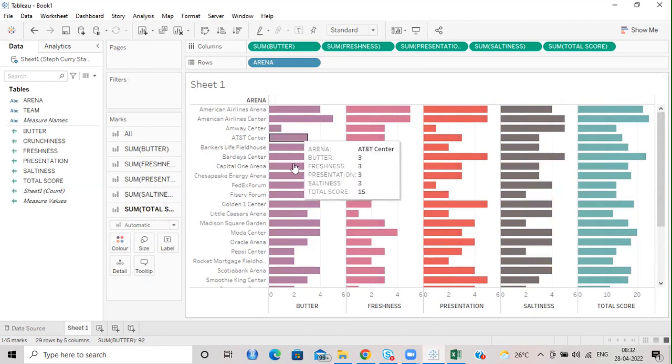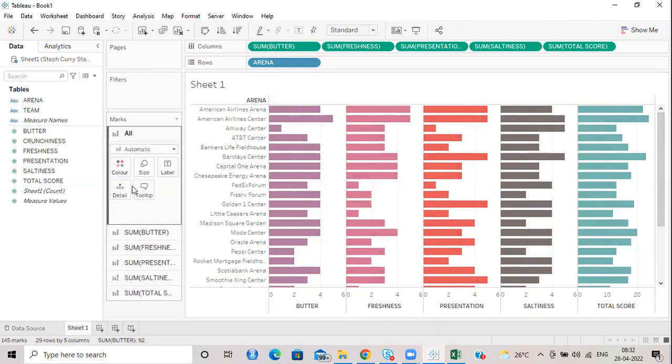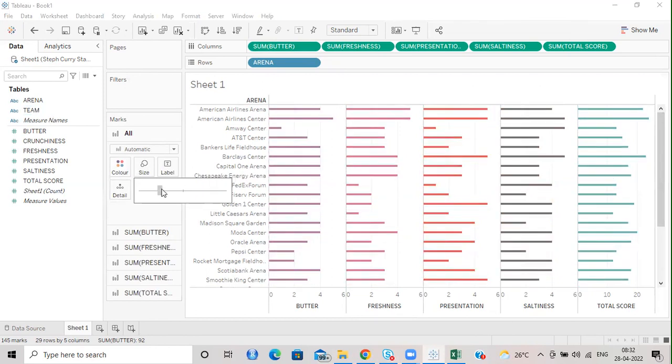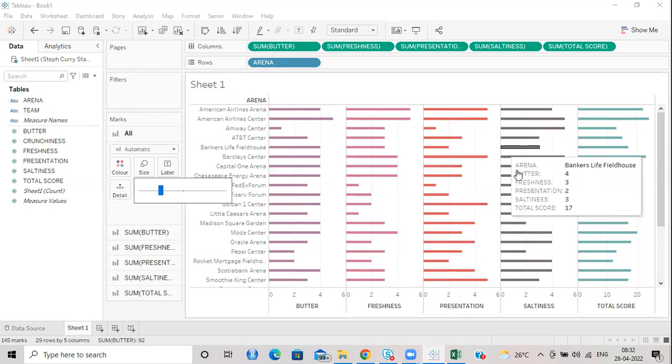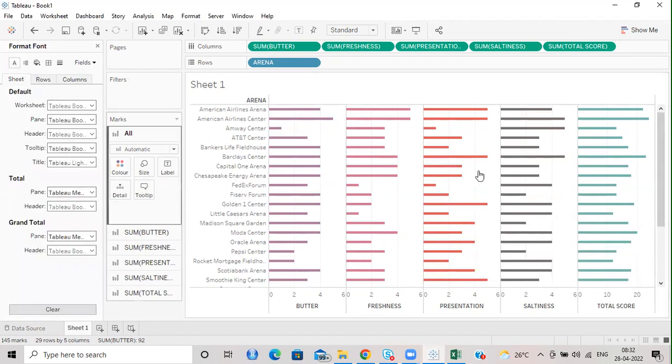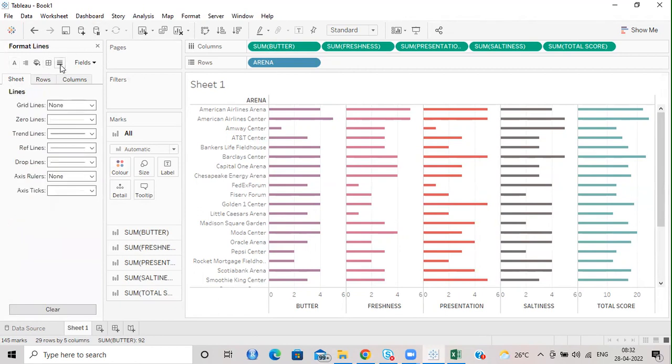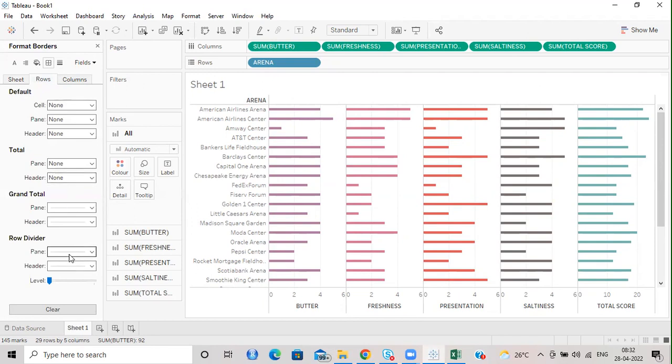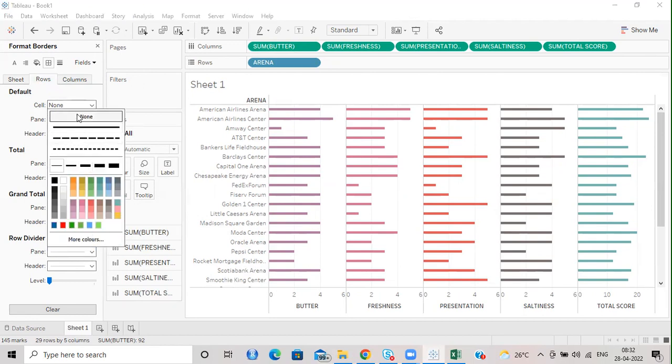Okay, now this is fine. What I can do here is go to size and reduce it a little bit, something like this, to make it look better. And there are some grid lines going. I may not need those grid lines. I'll right click, format, go to rows. You see there are row dividers, column dividers, they are also there. You may choose to remove it. Let's say I'll remove it, none. So that entire upper part has gone, right?